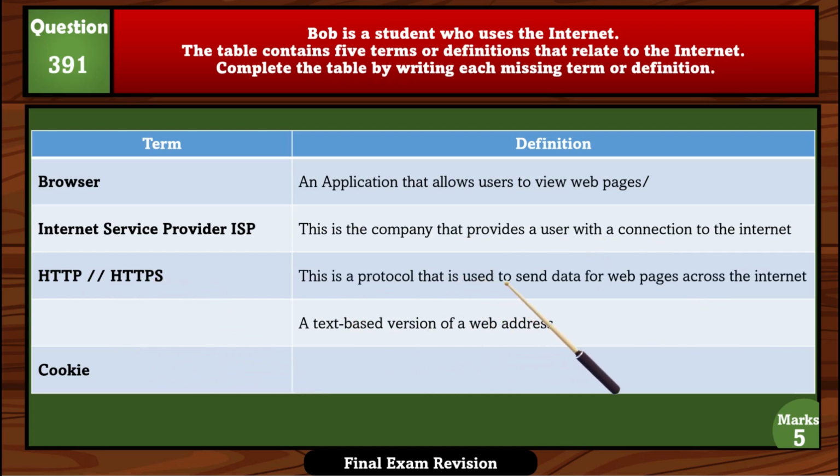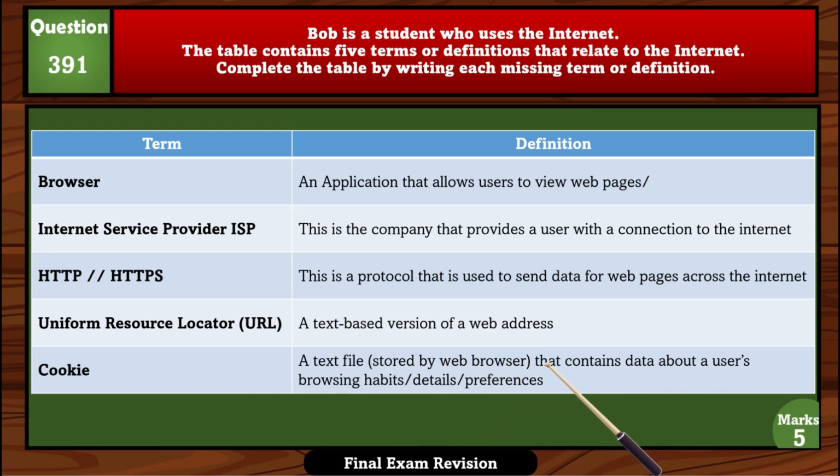HTTP or HTTPS. This is the protocol that is used to send data for web pages across the internet. A text-based version of a web address, so that is URL or Uniform Resource Locator. And the last term is cookie. So what is a cookie? A text file stored by a web browser that contains data about a user's browsing habits, details, or preferences.